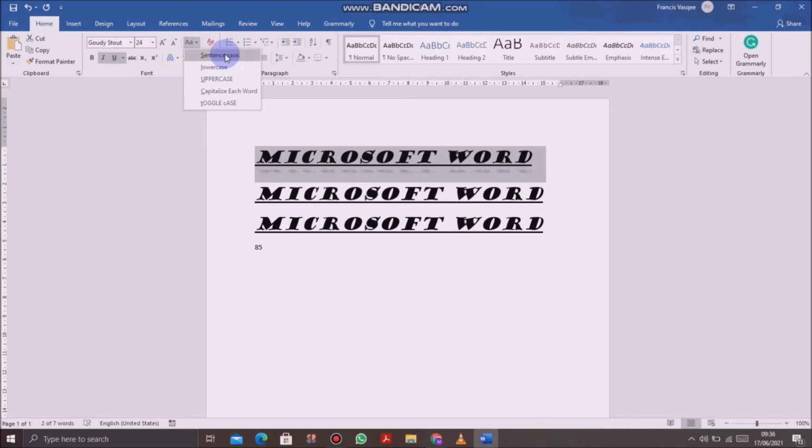So you'll play around with this. You'll see you can capitalize each word. You can use uppercase, lowercase, or toggle case. So you try this once you have your text document.